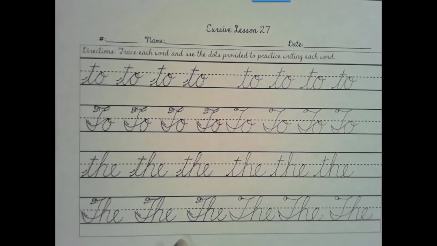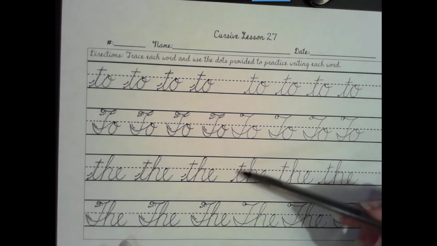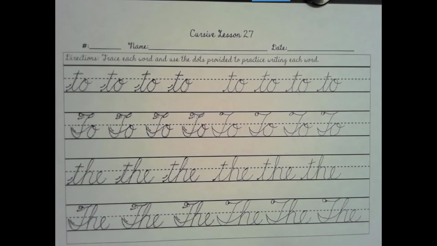Alright, so now we've completed the word to with both lowercase and capital and the with lowercase and capital. It's now time for you to continue practicing on the back.